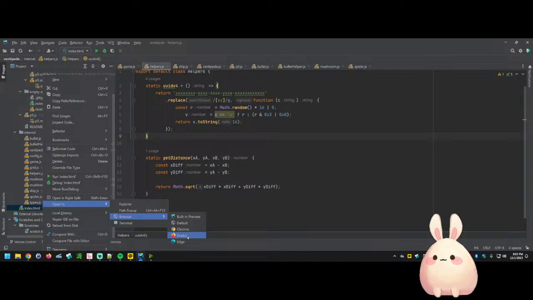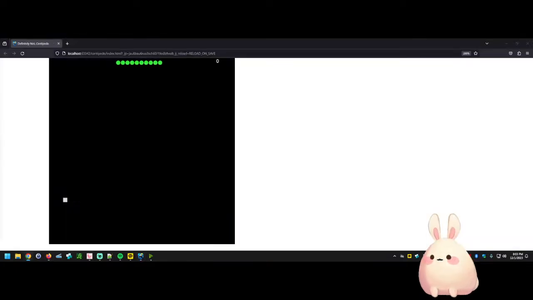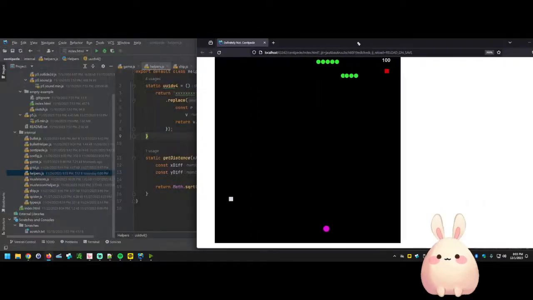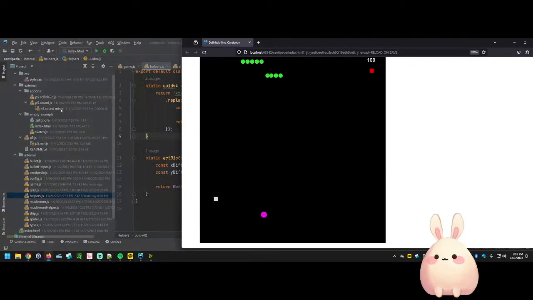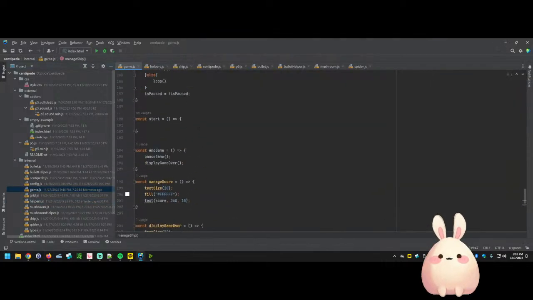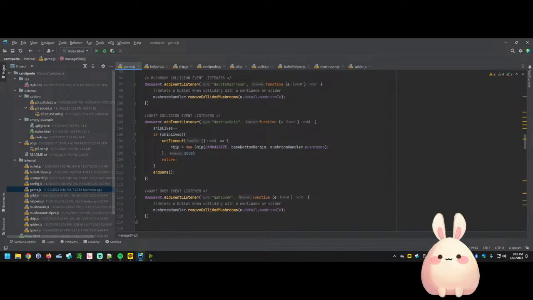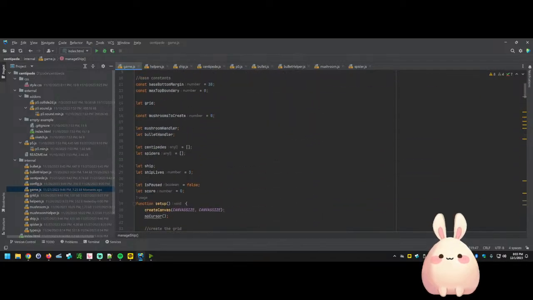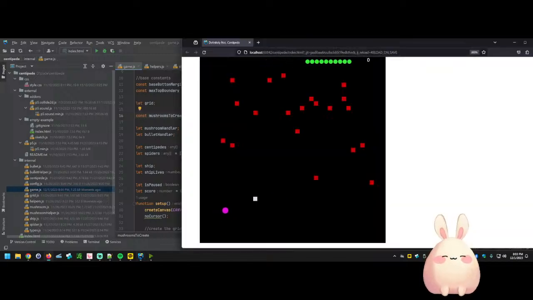Let's open in a browser, Firefox. Let me actually add back in the mushrooms so that we can see what that looks like. We'll go to our main game file and do a quick view. Mushrooms to create. Let's create 20 of them for right now. So here we have our base Centipede game.